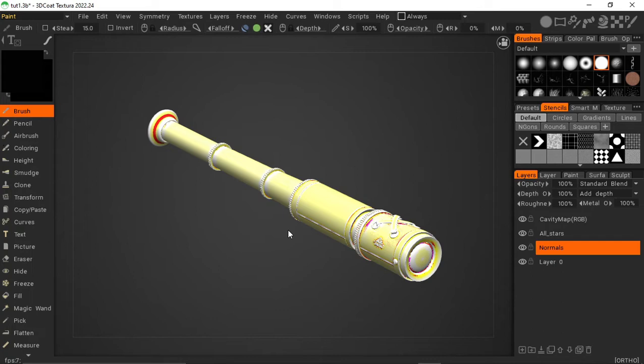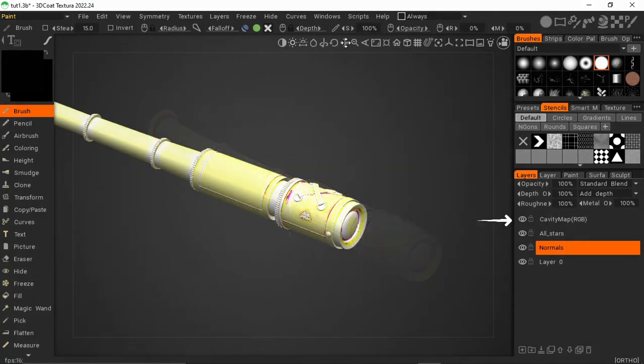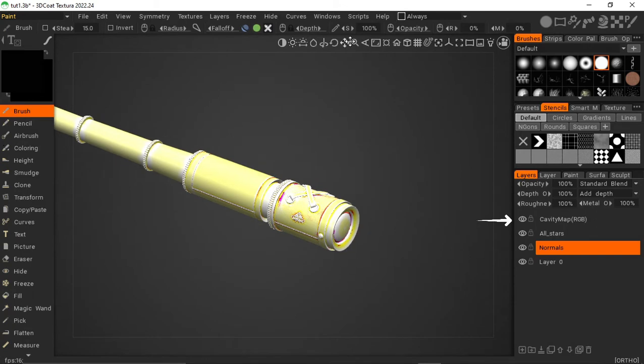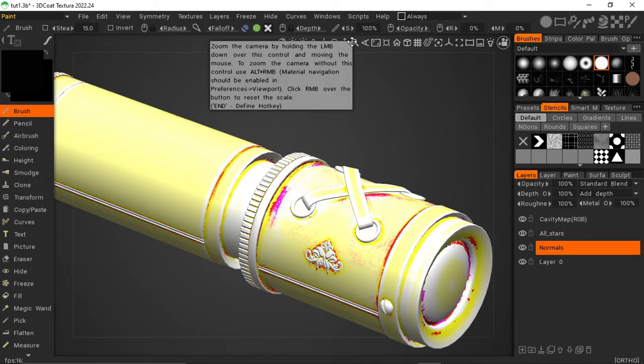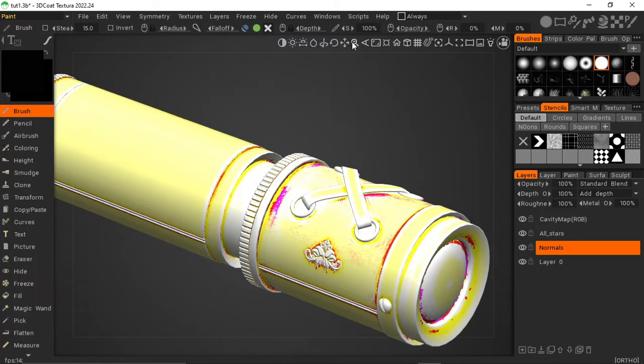Okay, now I think I can turn it on just so you can view it. We can turn on our RGB cavity map by clicking this eye icon over here. So we can clearly see our RGB cavity map. It doesn't look like the best thing close up, but it seems like it works, so we're gonna keep it.